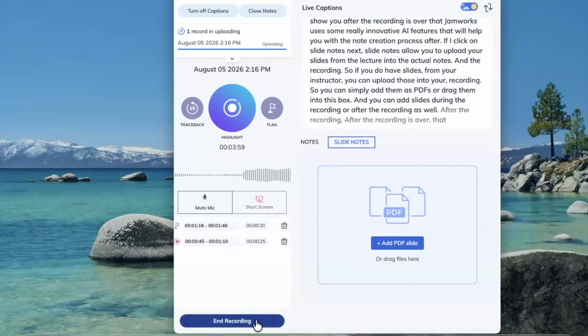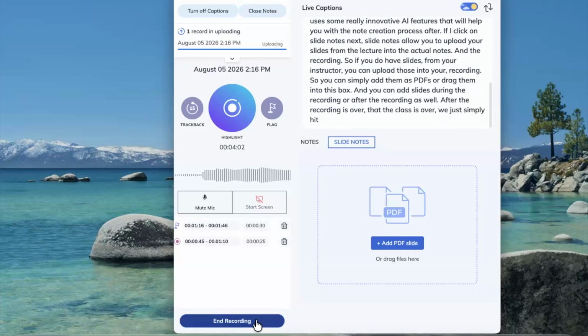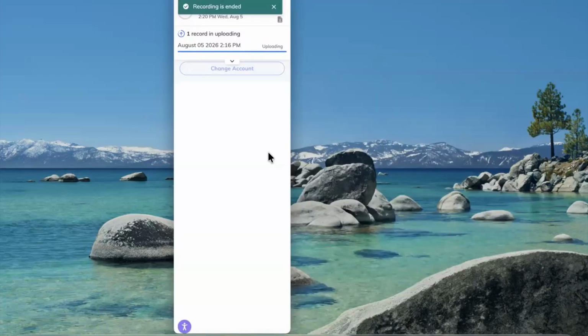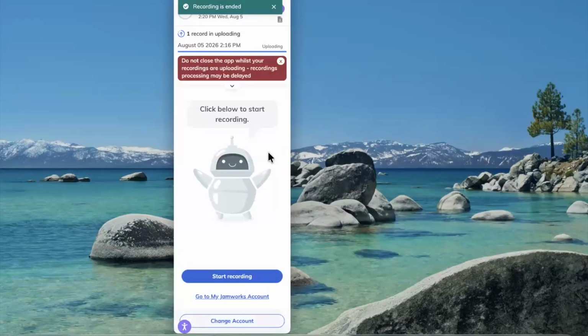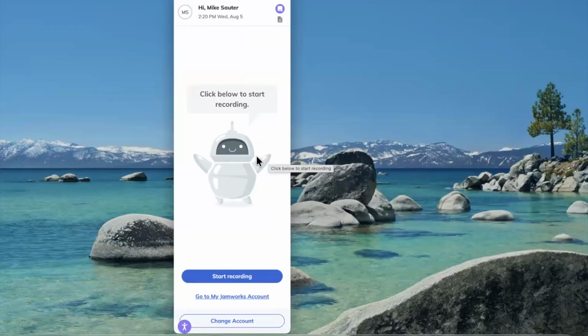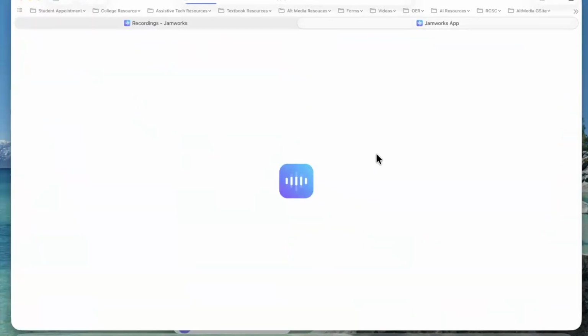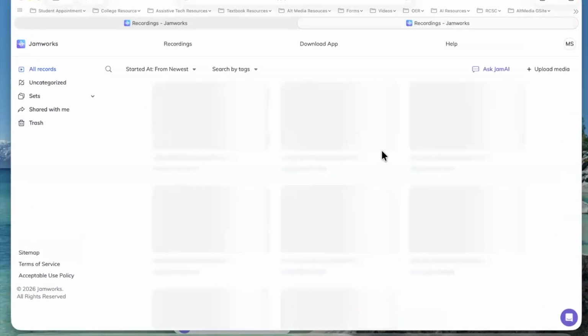After the class is over, we just simply hit End Recording, and that stops the recording. The recording is then uploaded into your account up in the cloud. And when it is finished uploading, all you have to do next is click on the link provided at the bottom to go into the JamWorks account. So this will launch a web browser and take you into your JamWorks account.